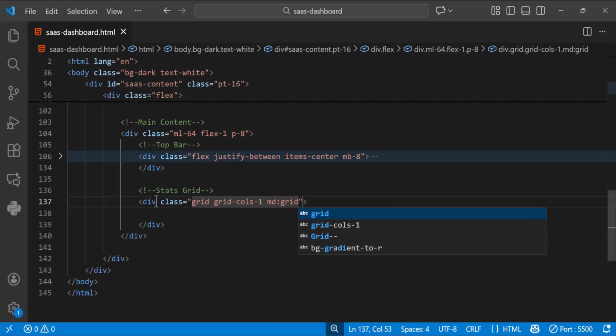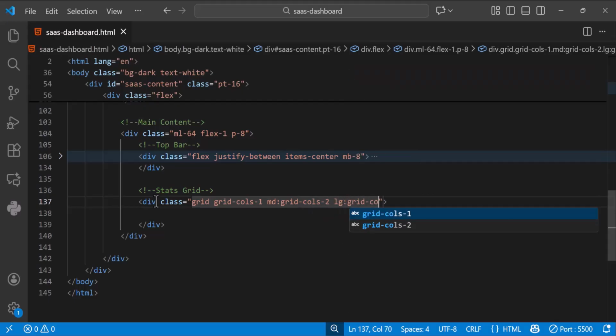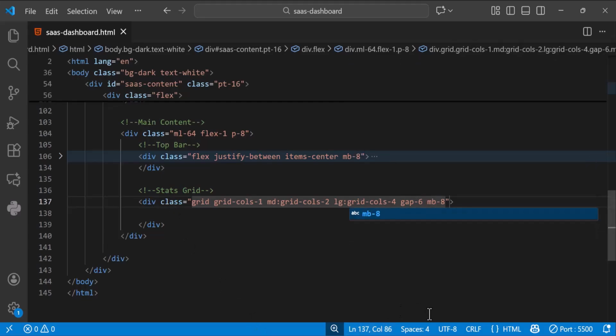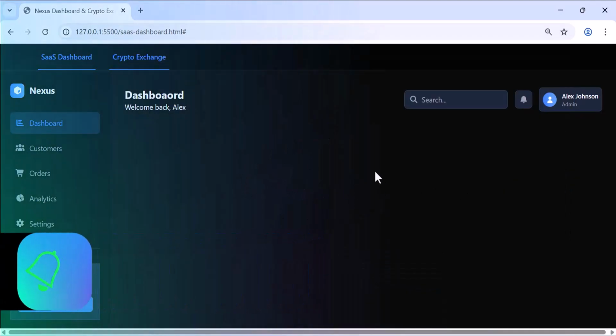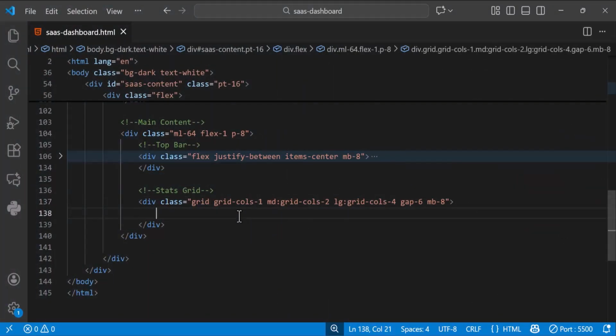So you see now we've started working with responsive design because we are now typing medium. MD stands for medium. grid-cols-2, and then for large we want grid-cols-4. So in large screens we want 4 grids, and in medium screens we want 2 grids. And then gap we're going to have 6, and then mb-8. So if we look at it right now, of course we're not going to see anything, but if we continue and put some content inside the div, we're going to see what you're working on.